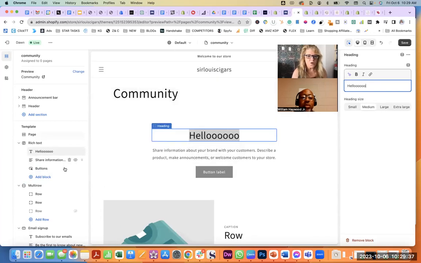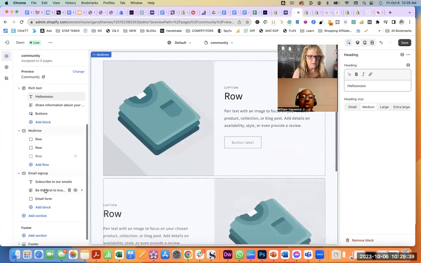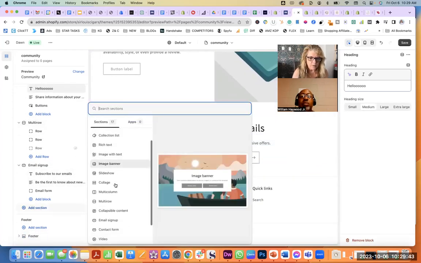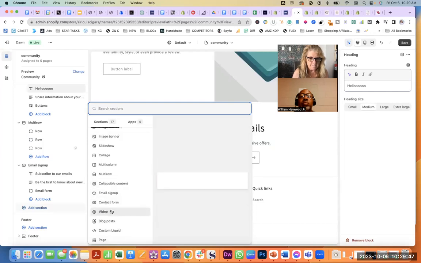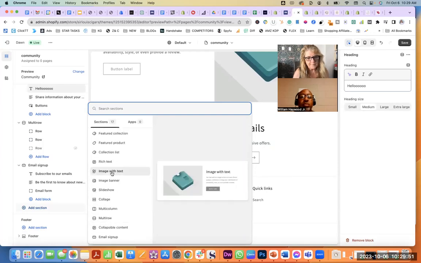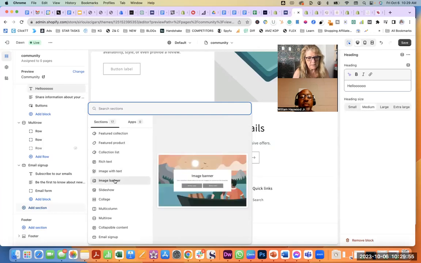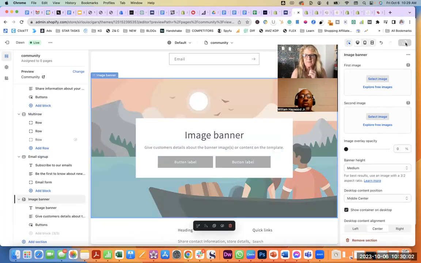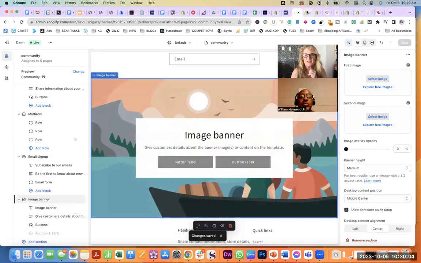Okay. Hello. And then we're going to have an email sign up. But for this page, what is community, right? We are going to have maybe, let me see here, featured collection, collection list, rich text, image with text, image banner, right? We're going to have an image banner somewhere on this page. But I'm going to save it and then check what happens.